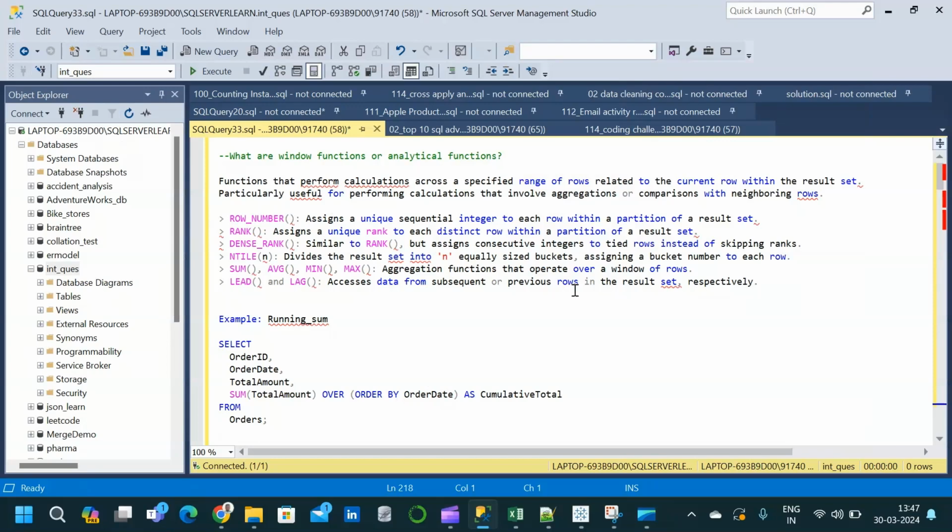So our first question is, what are window functions or analytical functions? Functions that perform calculations across a specified range of rows related to the current row within the result set. They are particularly useful for performing calculations that involve aggregations or comparison with the neighboring rows. So those functions are basically called window functions or analytical functions.